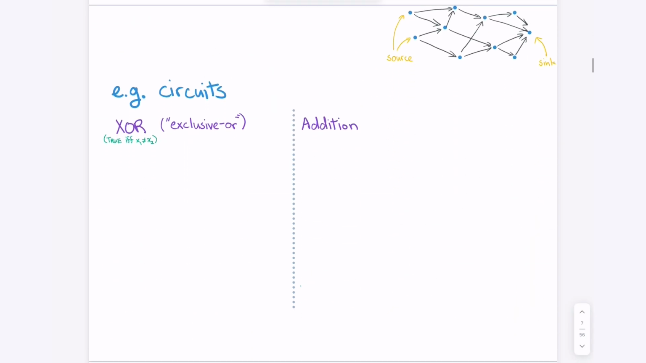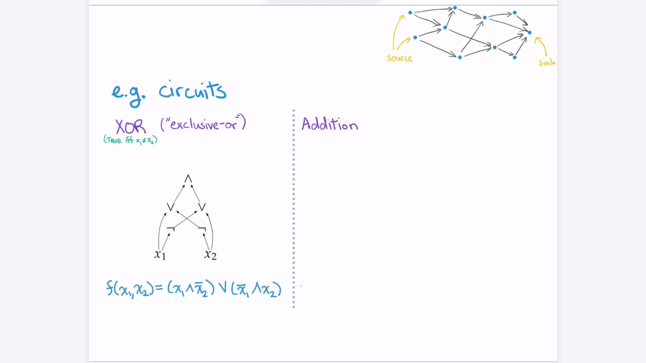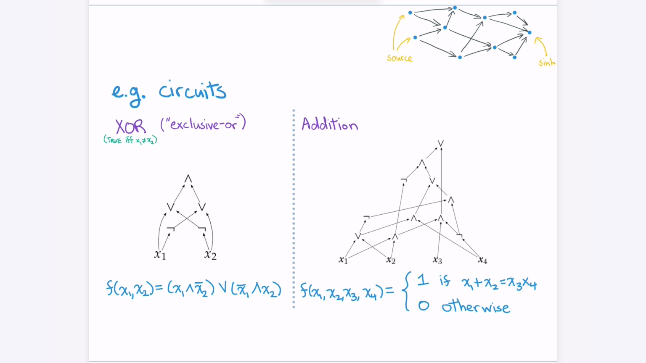An example where DAGs show up is circuits. Take XOR: true and false gives you true, false and true gives you true, but true and true gives you false, and false and false gives you false. That can be modeled as a circuit like this, or you could do something more sophisticated like addition. This will take 4 bits, 1 bit here, 1 bit here, 1 bit here, 1 bit here. It's going to return true only if x1 plus x2 is equal to x3, x4 as a 2-bit number. I think this is correct. I worked it out carefully once.